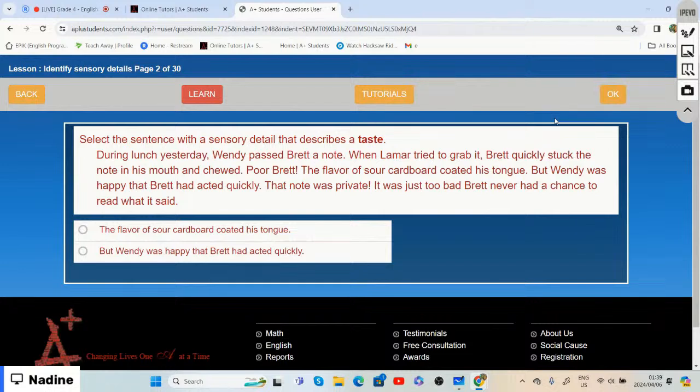So we need to describe the taste. Is it the first option, which says the flavor of sour cardboard coated his tongue, or the second option, which says, but Wendy was happy that Brett had acted quickly? We need to select the sensory details that describe taste.